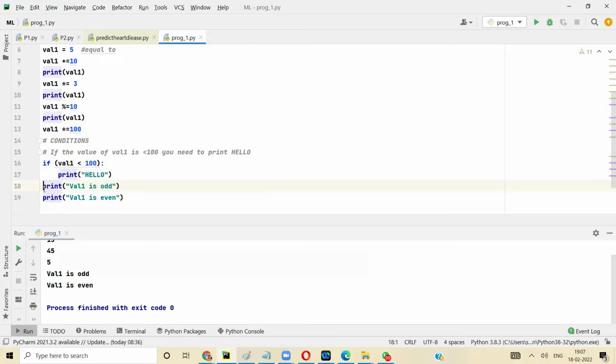Let's say I want to put odd also inside if. So what will I give? I'll give the same number of spaces. First I hit tab, so here also I hit tab. This indicates that line number 18, value 1 is odd, is also inside if. It is part of if.